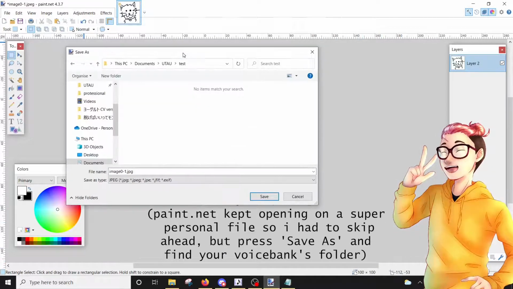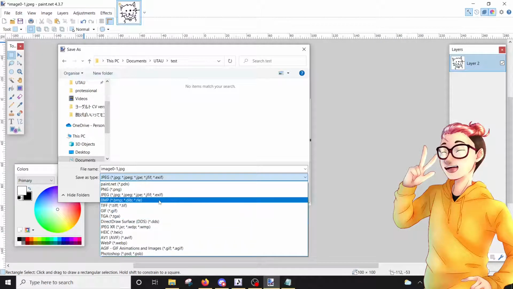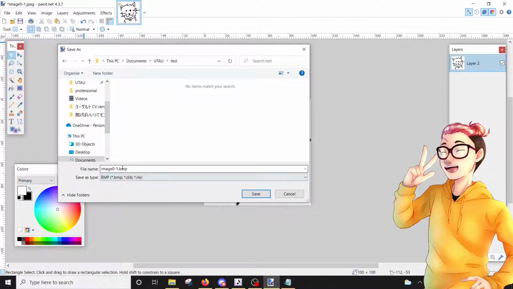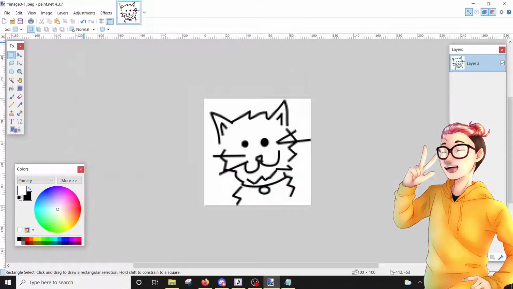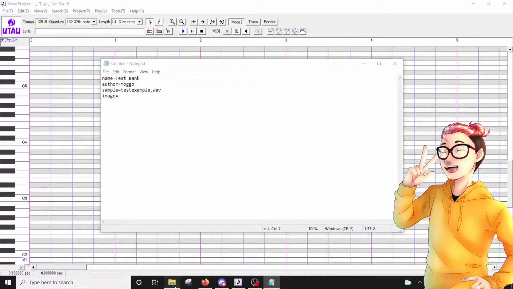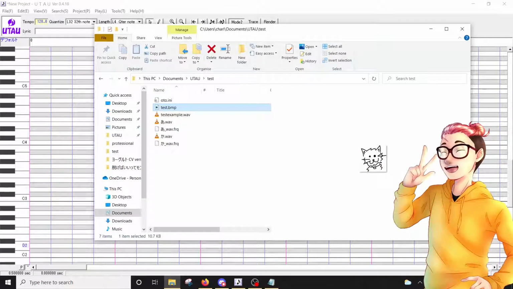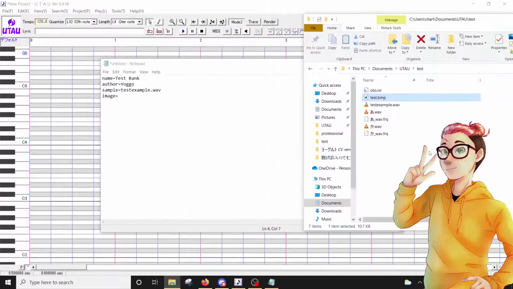Right, so I'm going to save the image now, and I'm going to make sure I click the drop-down menu and click BMP, so it becomes a .bmp file. And I'm just going to rename it to test. Press OK down here. So now we can see that the image test.bmp is saved into the same folder as the rest. Make sure it's all in one folder, otherwise it won't be able to find it.